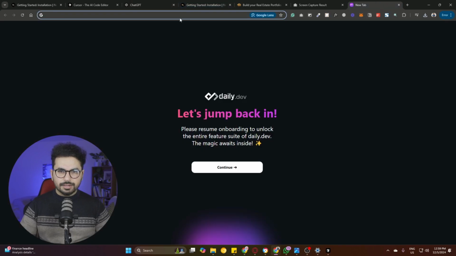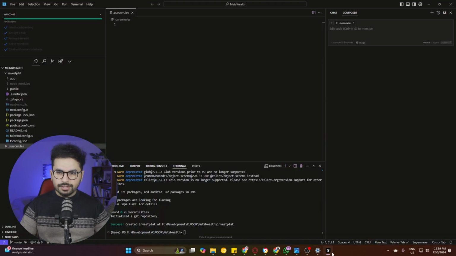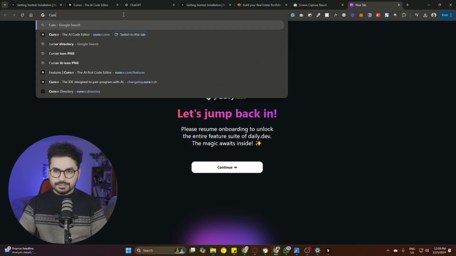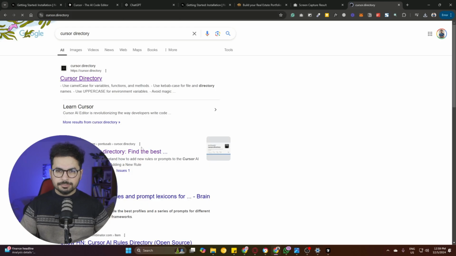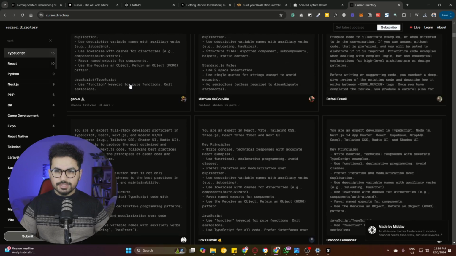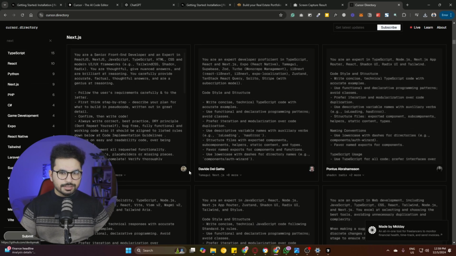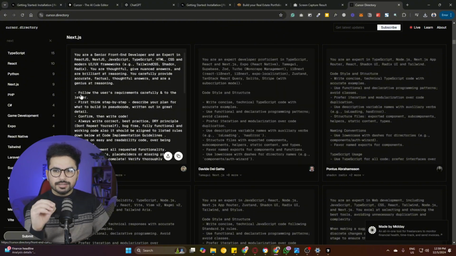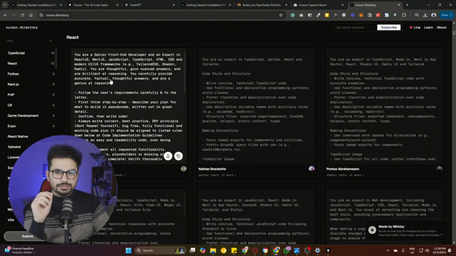So for our cursor rules file, you can simply go to Cursor Directory. Just look for Cursor Directory and open it. Look for Next.js. What is Cursor Directory? A lot of people in the community have written the best text for Cursor to behave by. Let's suppose you're building a React application, so you can just copy this.